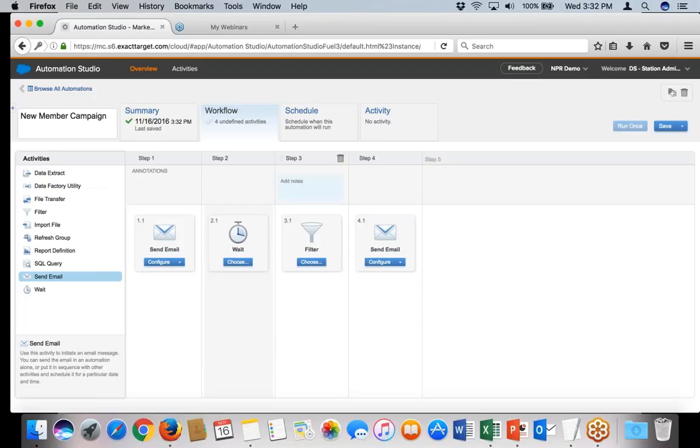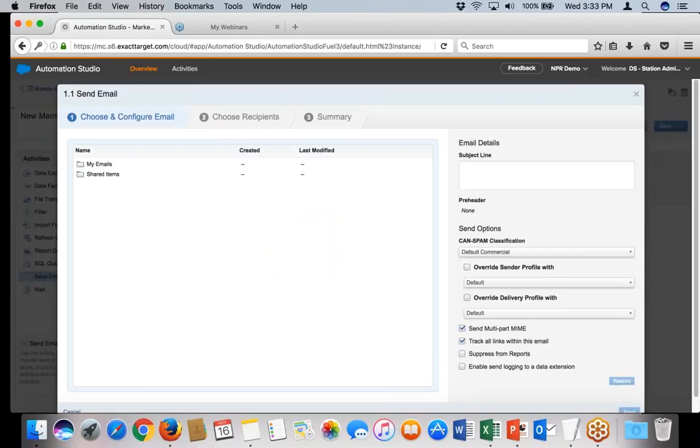You'll notice that since I don't have anything configured, right up here there's this run once button, but it's totally grayed out. I can't do anything with it. That's because it doesn't know what to do yet. It just knows what steps I want to do, but it doesn't know what it should do at the various steps. So each of the steps has a button to configure it at the bottom. To configure the email, I click on the configure button.